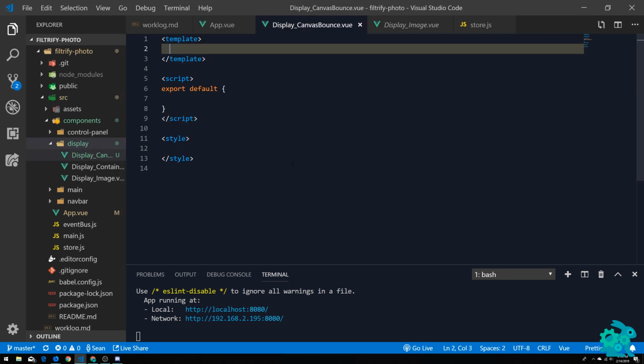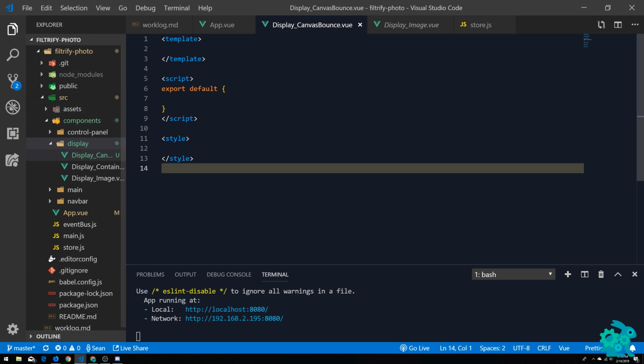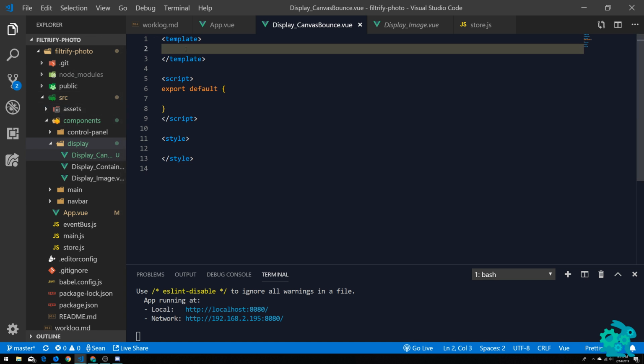Alright, cool. And then basic boilerplate for Vue, type sc tab in Vue, or yeah, so VS Code. And what we want to do here is just set up a basic canvas to start. And let's see.